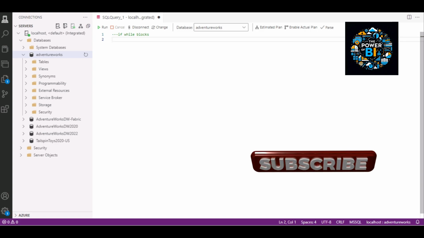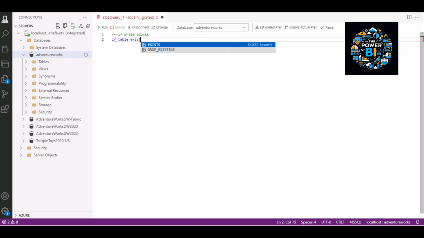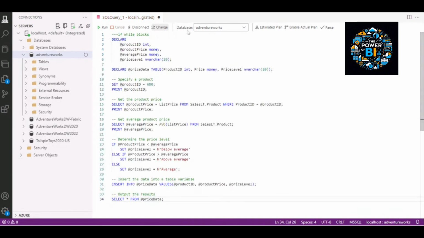So for example, this is a basic statement. I'm just writing pseudocode: if table is not null, then do this, drop table, and go. So this is the basic IF statement, a conditional statement that we can write out. I'll paste a query and then go through the details about the IF checks.